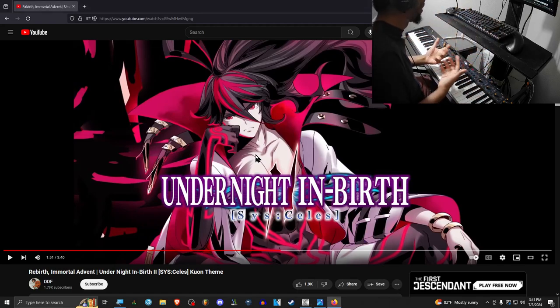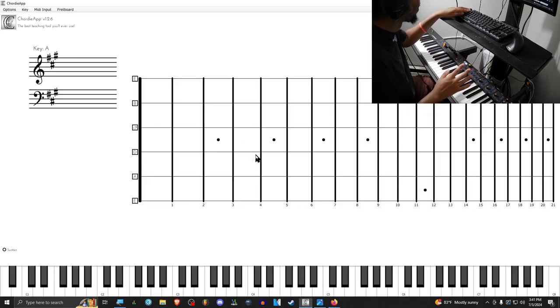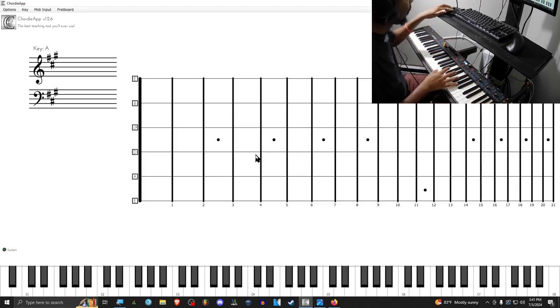So to close out the video, I'm going to play this song. I have not practiced this song recently. I will add the video of me playing the song properly in the description of this video, but I'm going to play it from start to finish. So here we go.